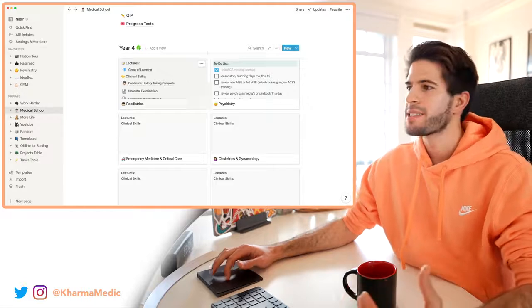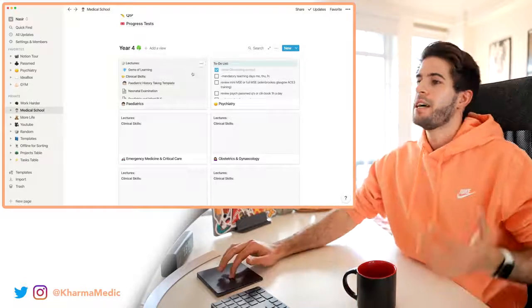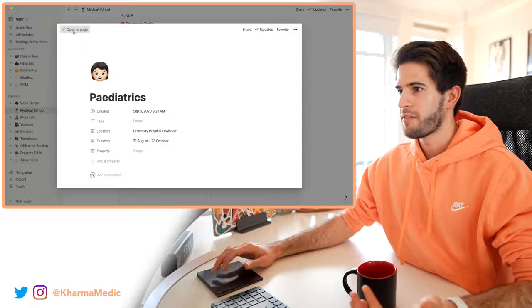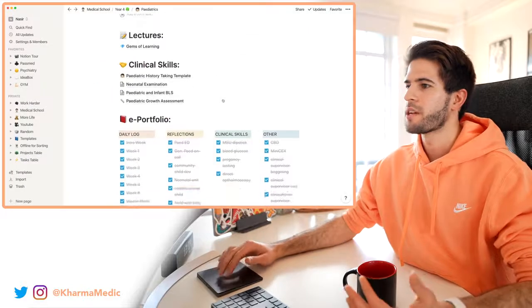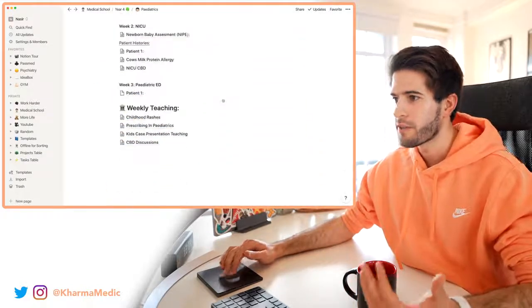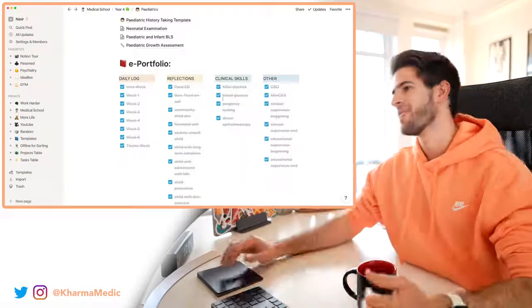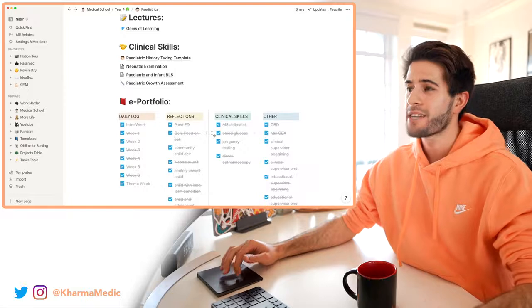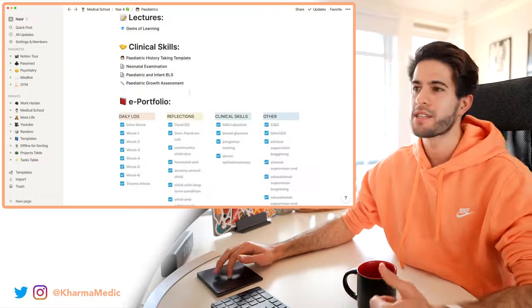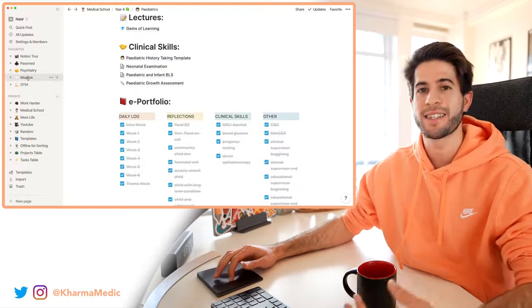But the cool thing is that within each one of these galleries, look at how much information I have here. I click on pediatrics and then I've just got all this information here. And each one of these has more pages that I can click into and it just gets deeper and deeper and deeper. If there's anything that I access quite often, I can save it to my favorites over here so I can access it at a glance.